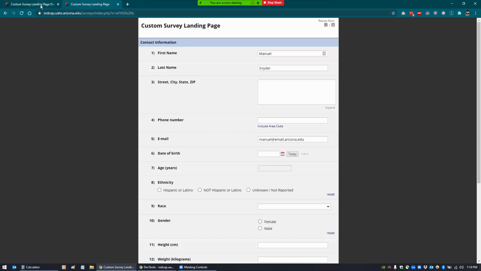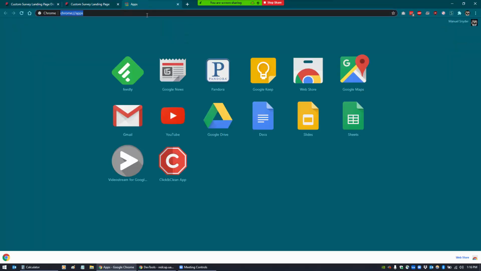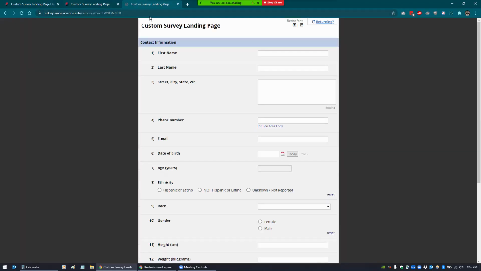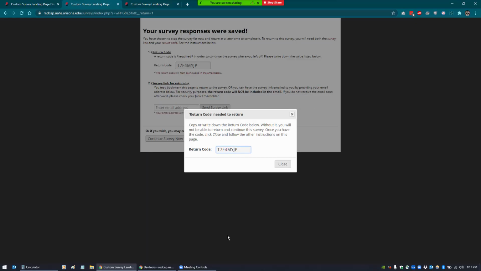And this survey page is essentially this page here. So if I just opened it from here, it's this page. But this custom survey page, or this survey right here, is for anybody who's entering a new record. This is my specific record. So if I wanted to come in here and add my phone number, if I'm updating my record and I save it, or save and return later, see, now I have a different return code.